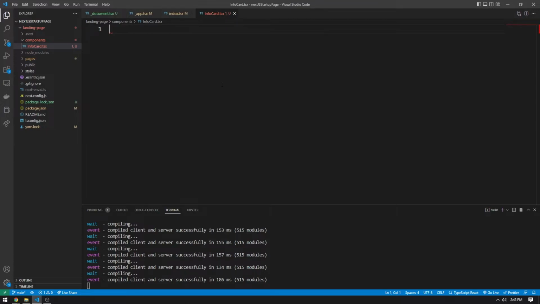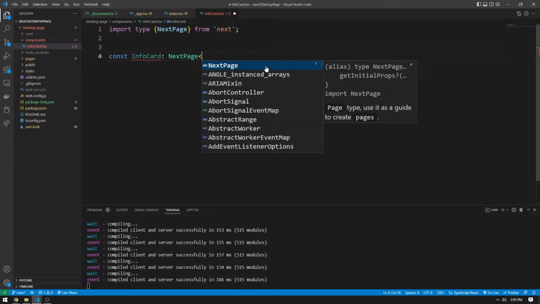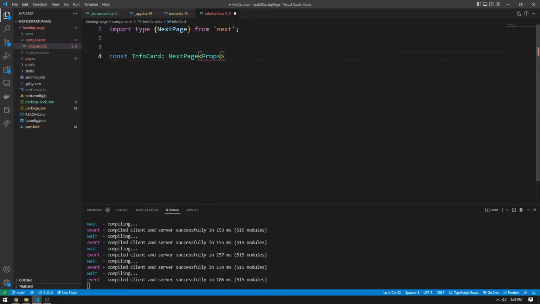Because we're using TypeScript, we're going to have to do some specific things to create a component with types. First of all, you're going to want to import the type of NextPage from next. So that's from Next.js. And then we're going to want to define the InfoCard by saying const InfoCard is equal to NextPage. And we also want to define some props here to the NextPage.